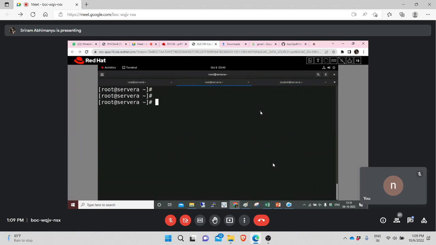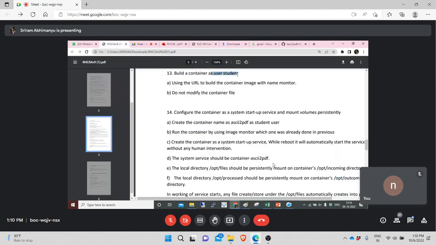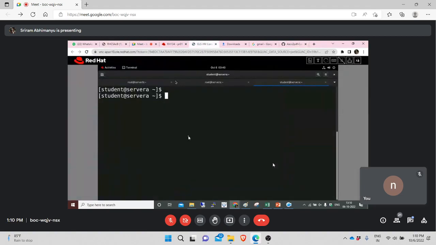Now, if you log in as root at server A, just confirm that. The question paper mentioned that the student user builds the container. So I'm taking the student user first, and in the student user, I'm going to give wget URL. But here we didn't have any URL, so for practice purposes we just noted it. In the final exam, you need to do the same pattern: wget the URL mentioned in the question paper and download it.